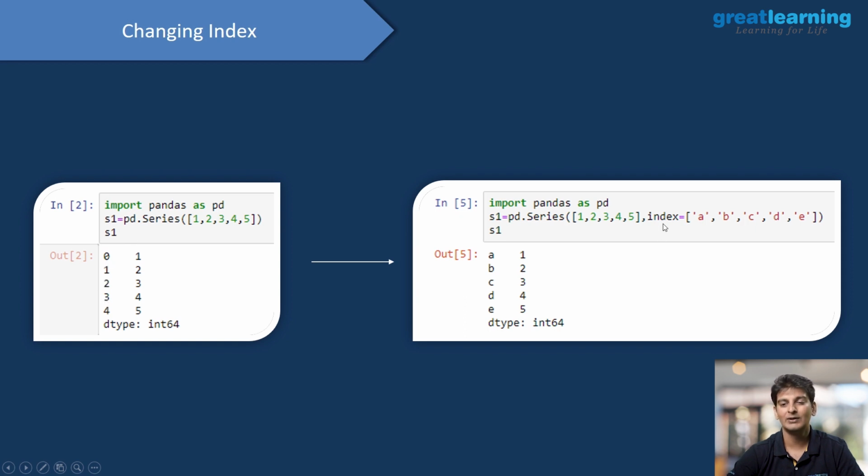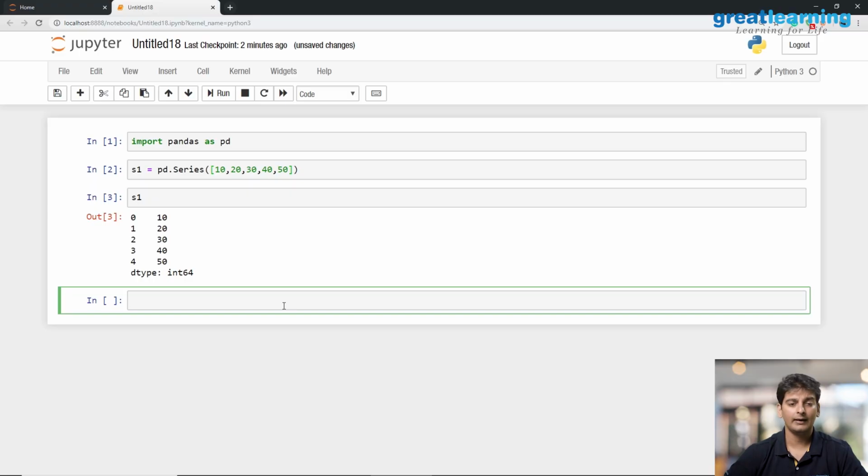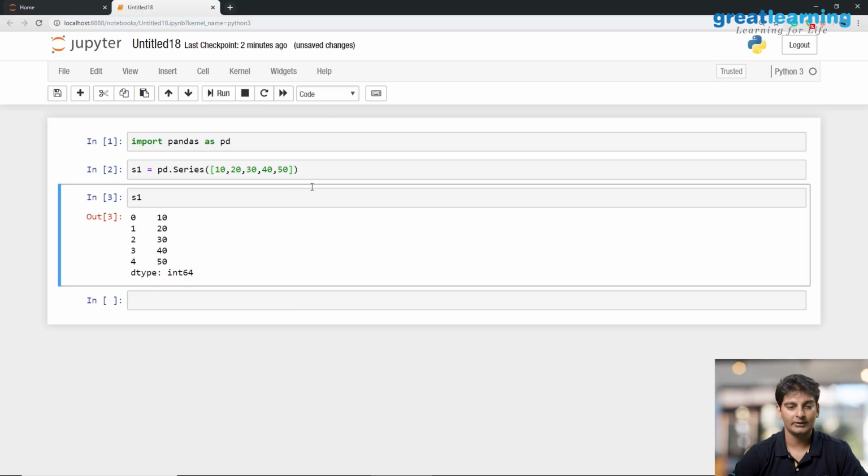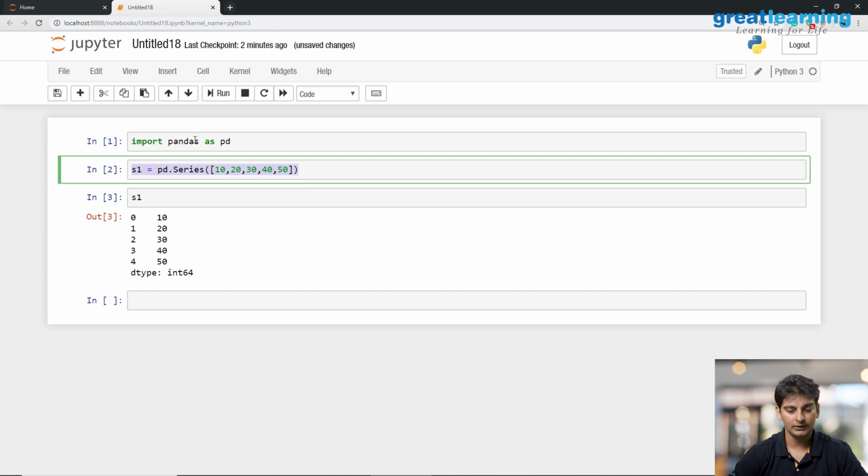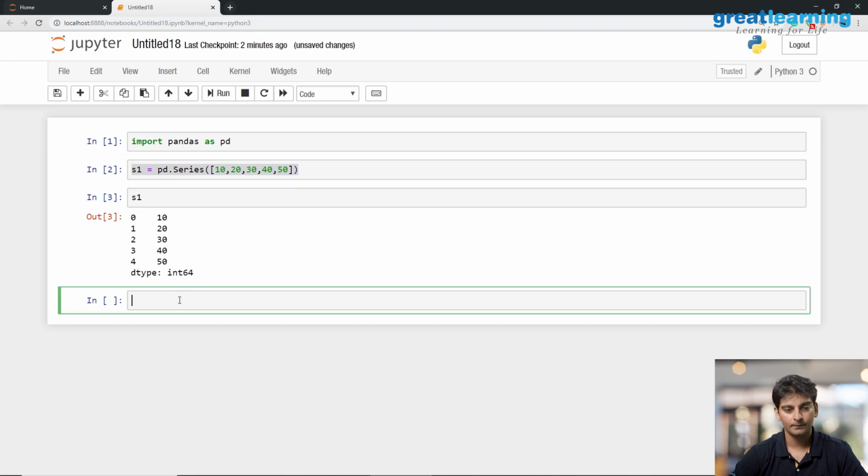Now after that, you just use this index attribute and then change these values to A, B, C, D, and E. Right, so let's perform this. Let me go ahead and add the index to this. As you see over here, initially the labels were 0, 1, 2, 3, and 4. Now let me go ahead and change the index.